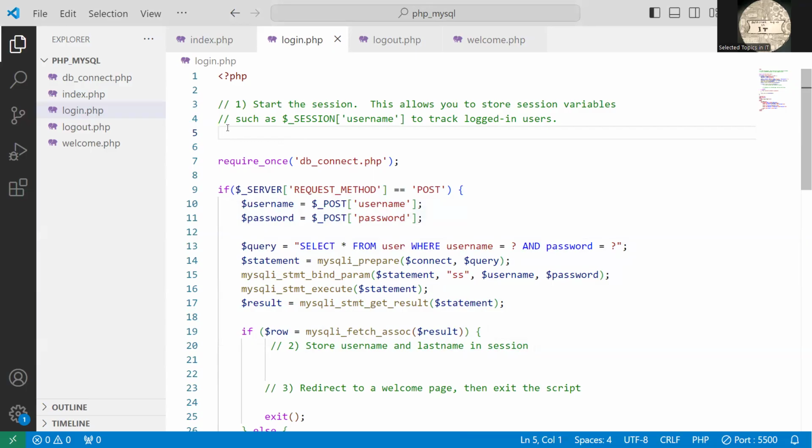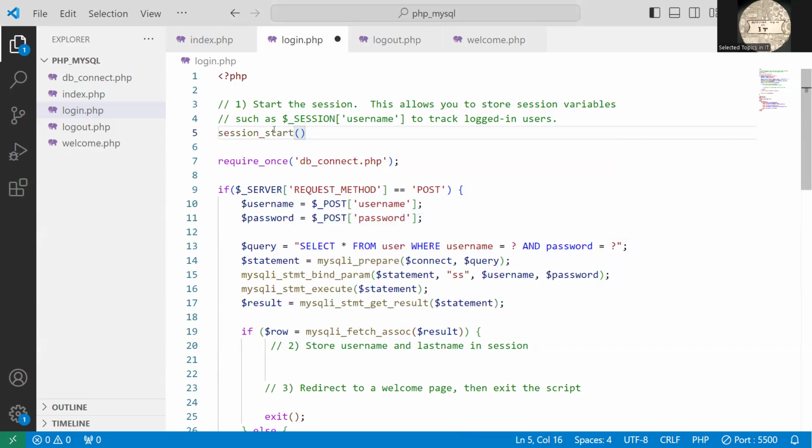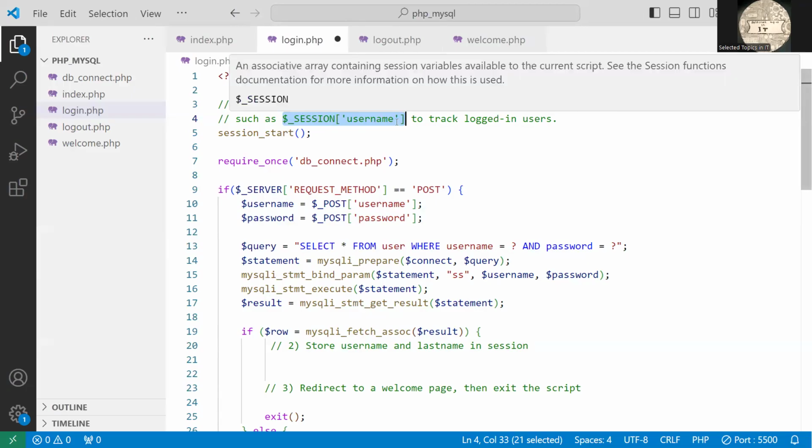So the first thing that we need to do when we are working with a session, so we want to remember who the user is to be able to work with the session. For that purpose, we will start the session. That's the very important part. So session start basically allows you to store session variables such as session username to track logged in users. It connects the current page to the existing session. Without it, you won't be able to access session variables like the username, like the one we've got here.